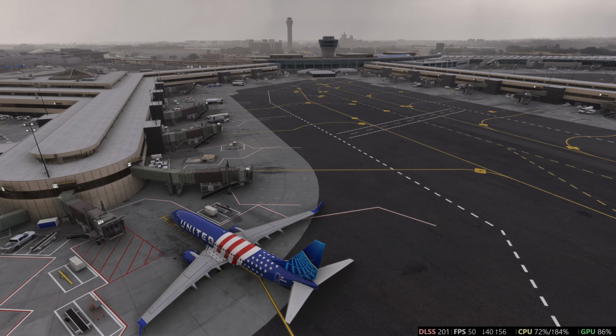Good way to put it. Meh. You will get traffic, and I believe it uses Flight Radar 24, but you'll get wrong liveries, you'll get default liveries. It's just not the same.